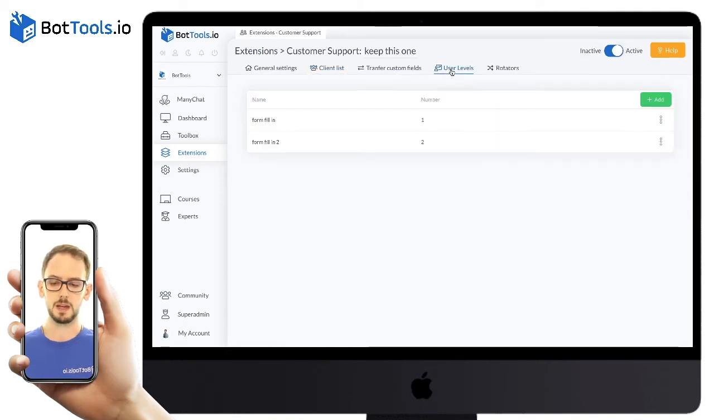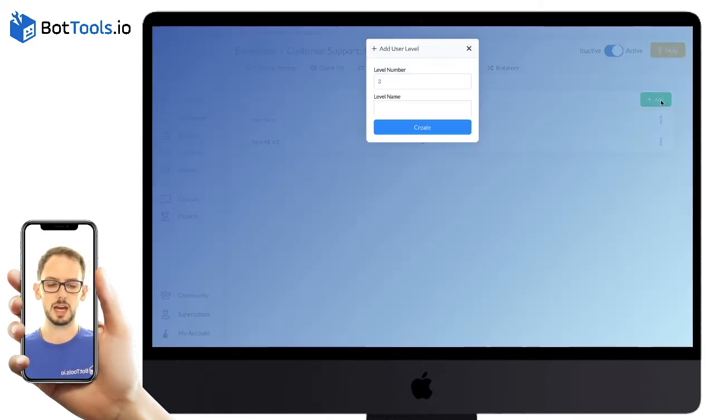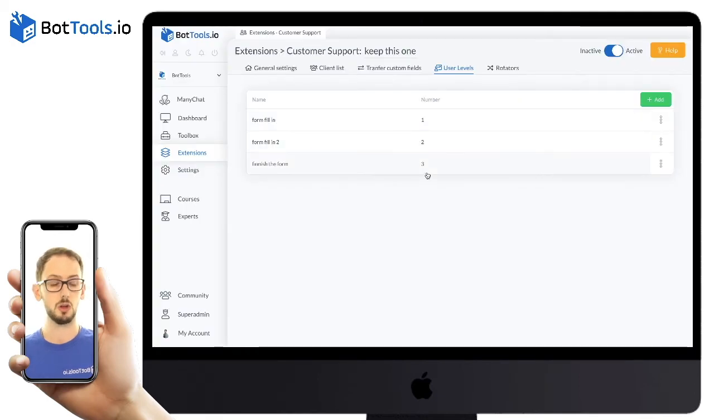Now, to be able to set up this, you're going to need to set up your user levels, okay? Now in this one, I have gone ahead and set up user level 1 and user level 2. So you can go ahead and set up user level 3, as you can see, and we can say finish the form, okay? So now they would have a third user level, and this would be finishing the form.